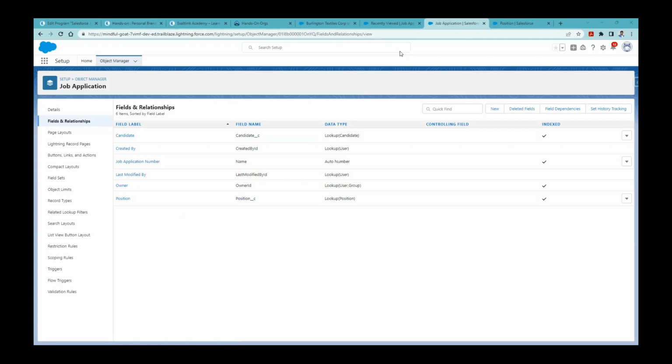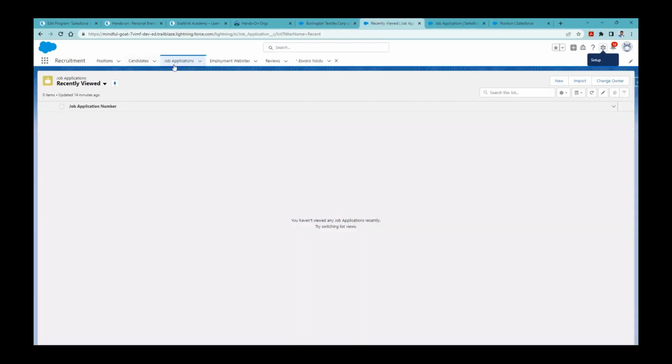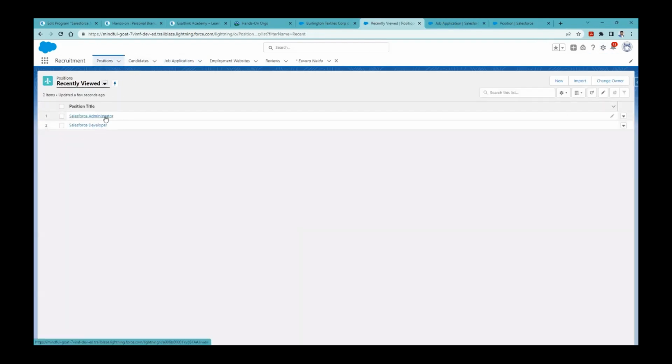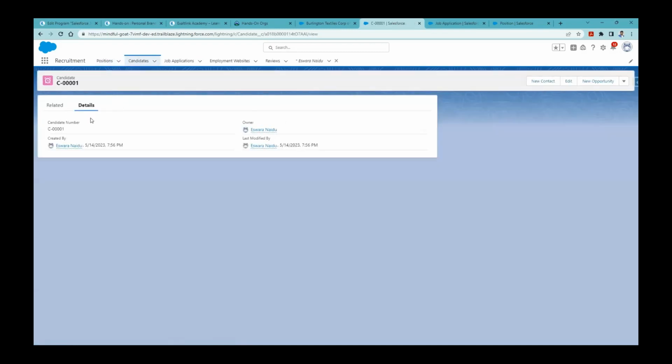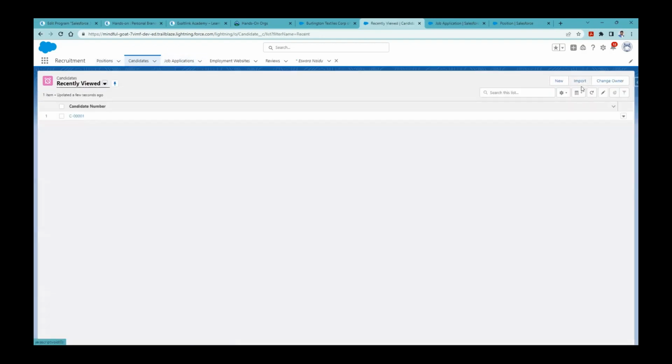See, I have two fields, position__c and candidate__c. Good. Now if I go back to my job applications, how many positions do I have? I have Salesforce administrator and Salesforce developer. In my candidates, how many candidates do I have? I have a candidate with C001, the candidate number. Let me add 2 more candidates.